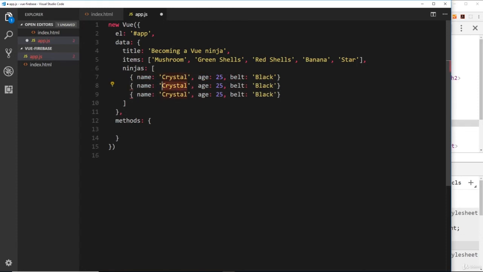We'll just change the second name to Ryu, the age to 30, and the belt color to brown. All right, the third one we'll change to Ken, and the age is going to be 35, and the color of the belt we'll just put at orange.